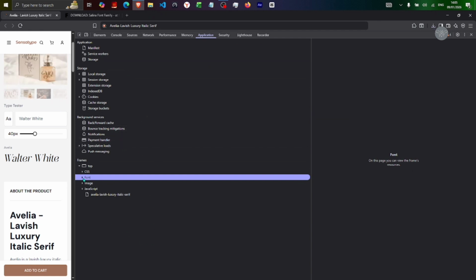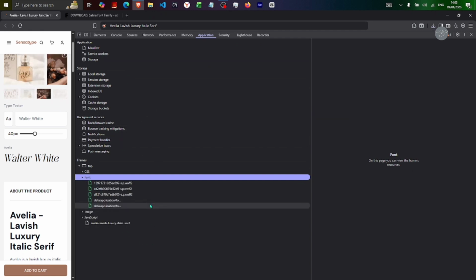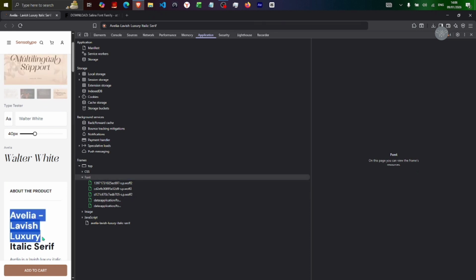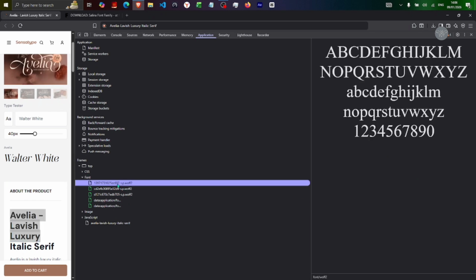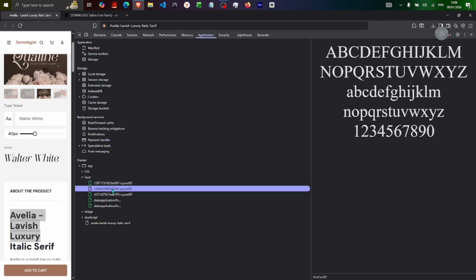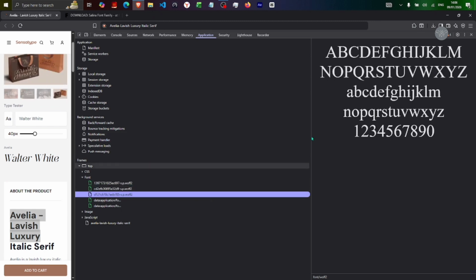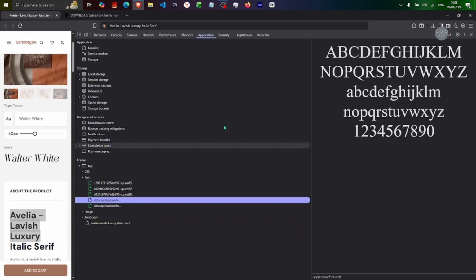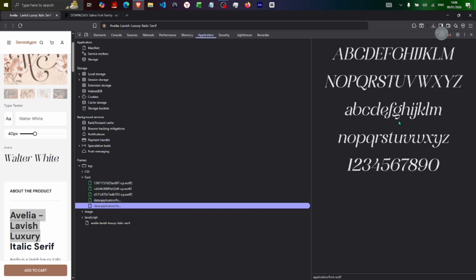You need to click the drop down menu called Font, and you are going to see a lot of fonts here. Since they have not been labeled correctly, you need to also note the name of the font. Since they haven't been labeled, I am going to click on it. It will display on the right side of the screen. This is not the Avelia. I'm going to click on the second one. It's the same. The third one is also the same. If I click on the fourth one, it's still the same. And now if I click the fifth one, it has changed, and this is the font that I want.